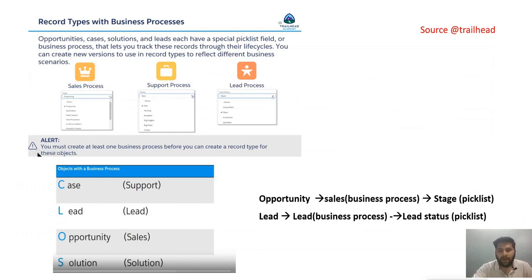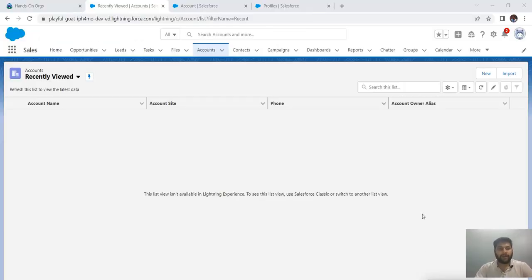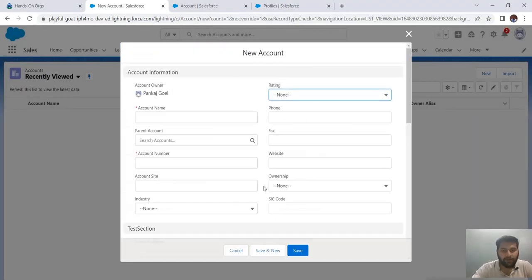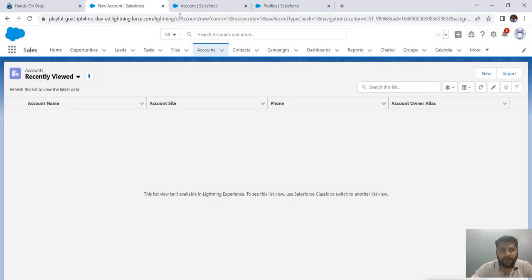So let's move to our org. So guys, in this org we will be talking about page layout. Whenever you click new, since you haven't created any record type for the account object, you will not get any option to select from, basically record type. So it's a master record type if you don't have any record type. So let's see how we create a record type.